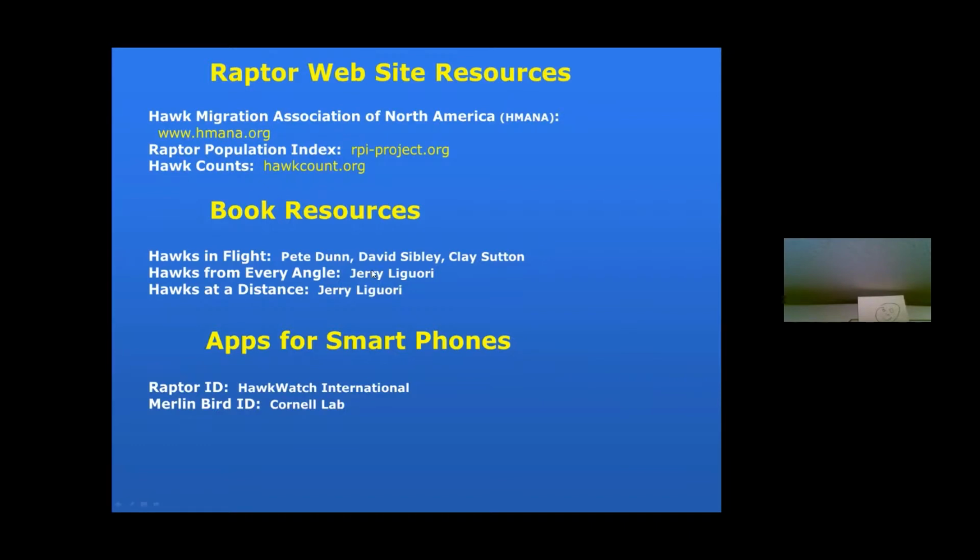The late, great Jerry Liguori, who just passed away right before Christmas of Lou Gehrig's disease, did a lot for the birding community on raptor identification, especially at a distance. His two books are not long, not large, but full of a lot of good detail. And of course, there are apps for smartphones.